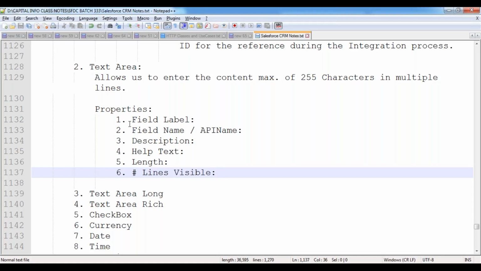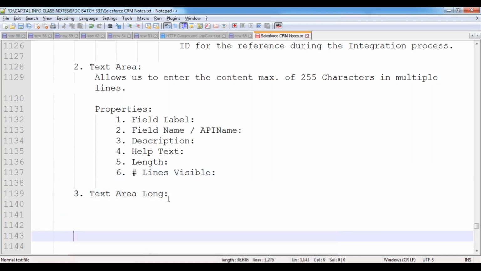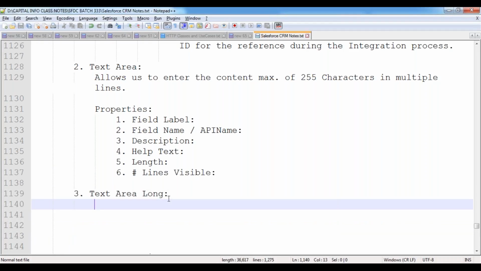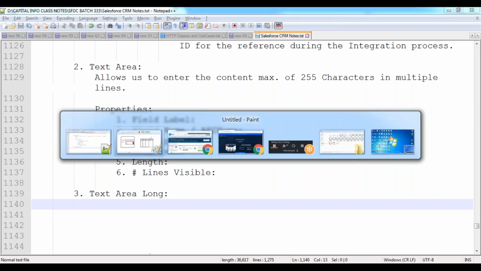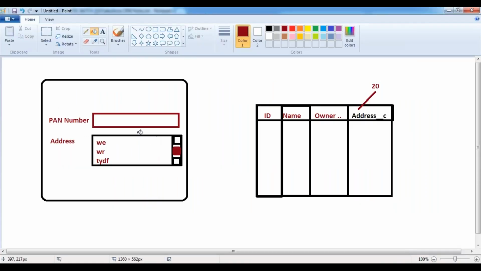Okay, now the next one, text area long. What does this text area long data type describe? It is used whenever you want to store some long content, that is, a larger number of characters. As of now, we have discussed text area. How many characters will text area allow? Maximum 255.